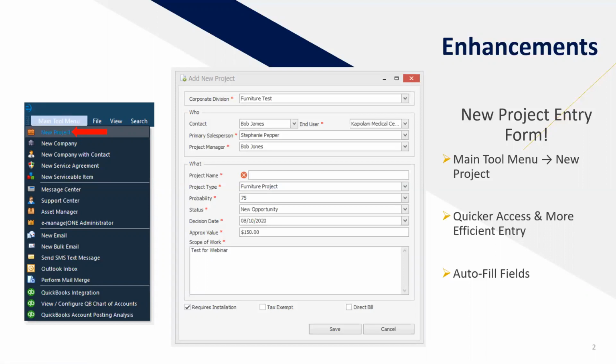So with all of that being said, obviously this works best and it's going to be a really quick tool to use and make everything a little bit more efficient, mostly with existing customers and contacts. But if you go through the motions and you know that the contact and the end user are already in the system, this is going to make it a lot easier on you guys. Again, it's under main tool menu, new project.